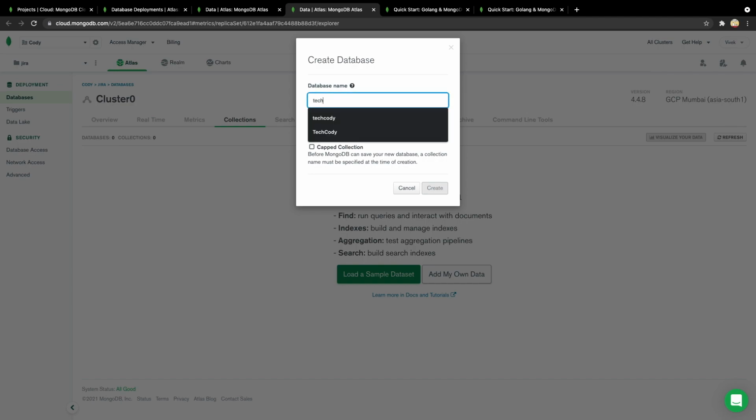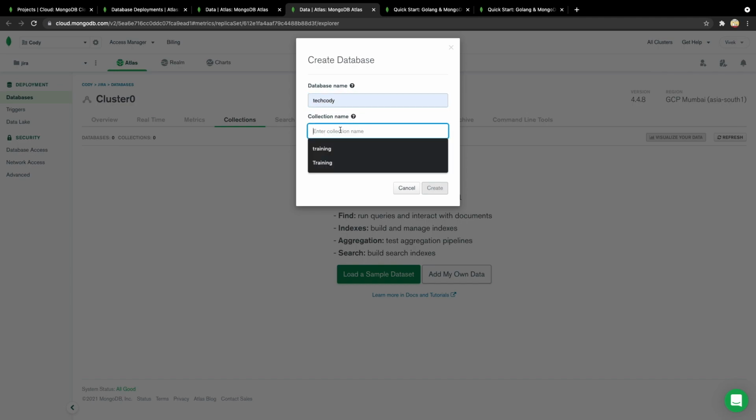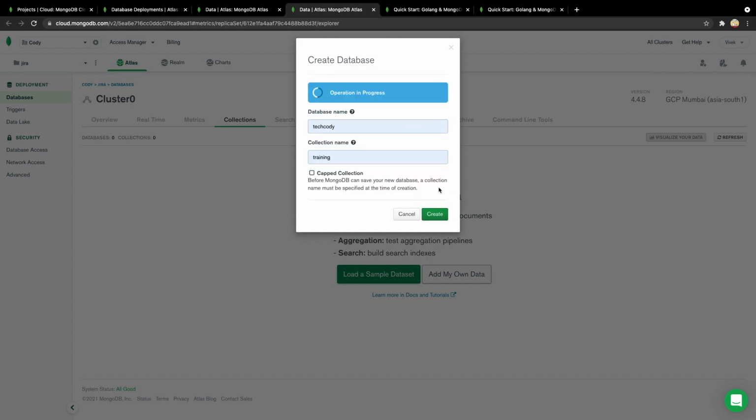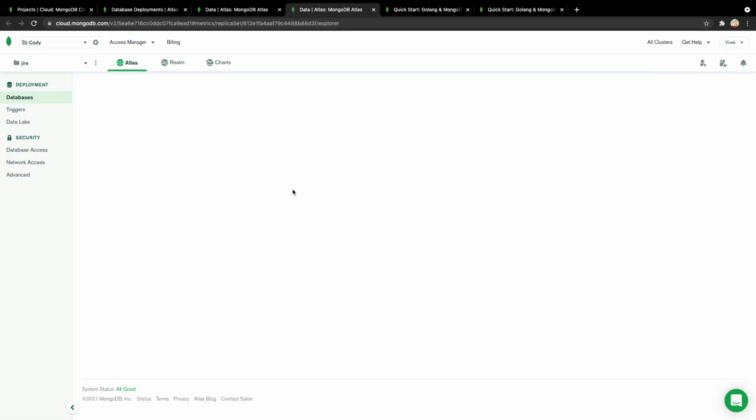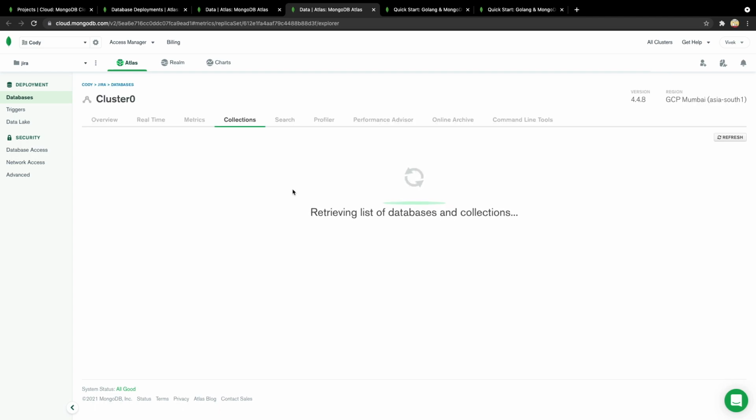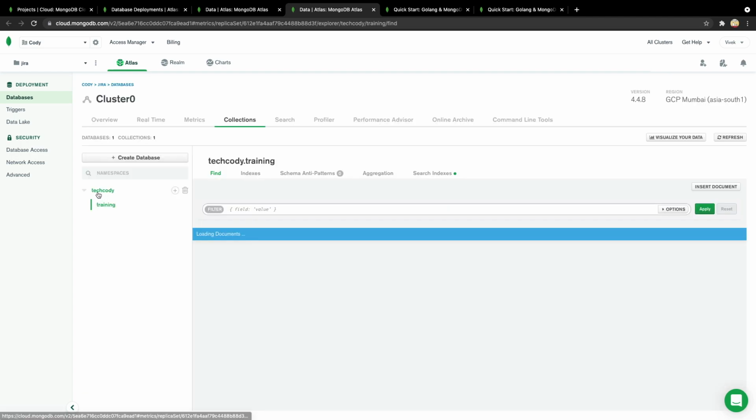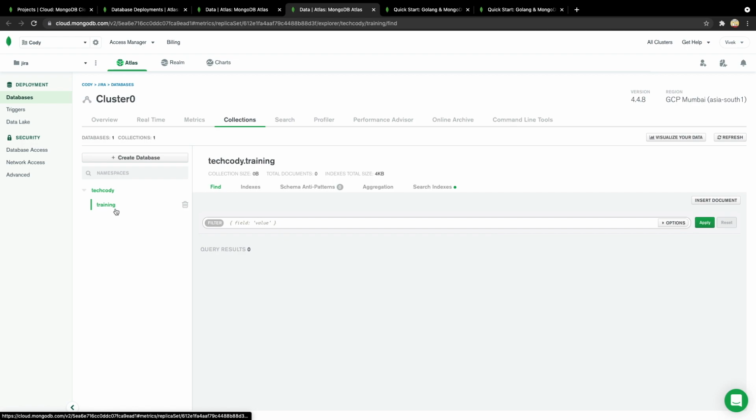In the database name, I'll be writing TechCoding. In the collection name, we'll be writing training, and click on the create button. Once it is done, you will be able to see the database and the collection name. So this part is done. Now let's go to the 4th step, which is writing the code.